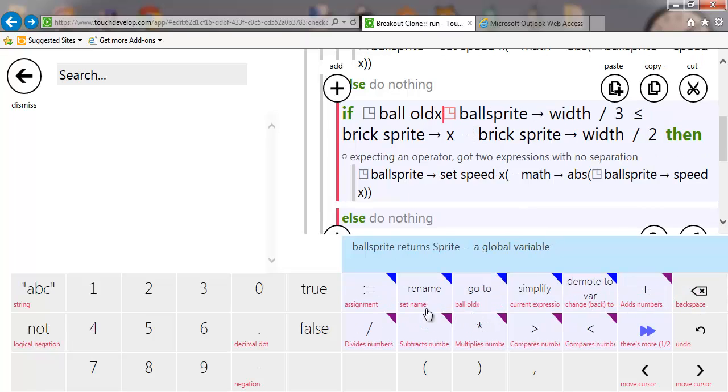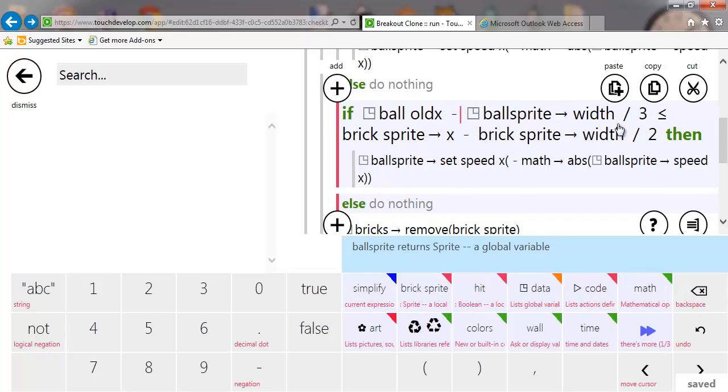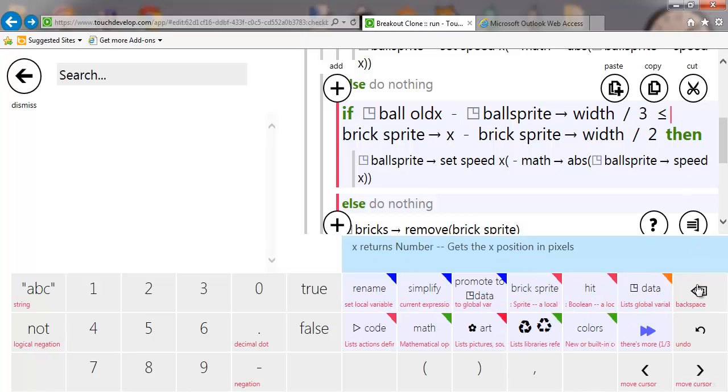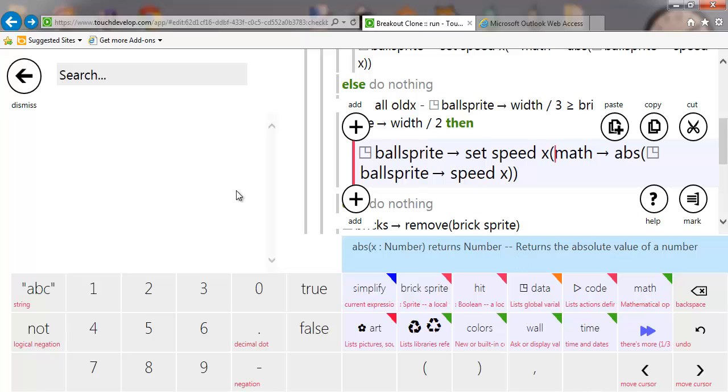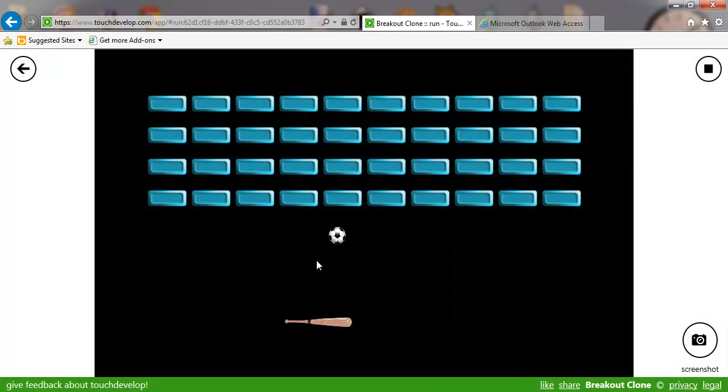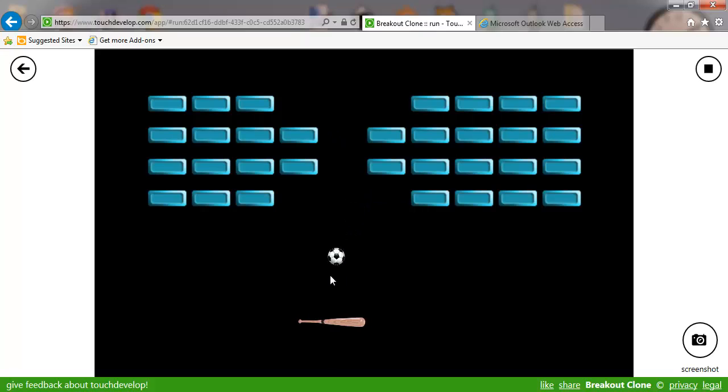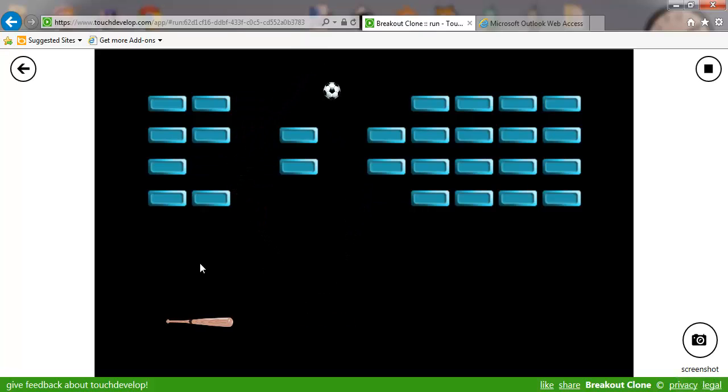ball x minus the third of the width is this time greater than or equal to brick sprite x plus the width to get to the right hand side of the brick. So we're basically saying if the left hand side of the ball is greater than the right hand side of the brick, then we want to set the ball speed to positive. So take the minus out and run that now, and you see the ball is now being directed left and right when it hits the bricks.